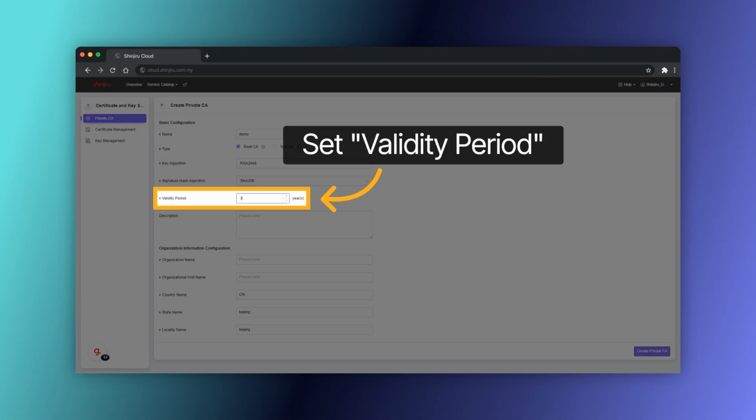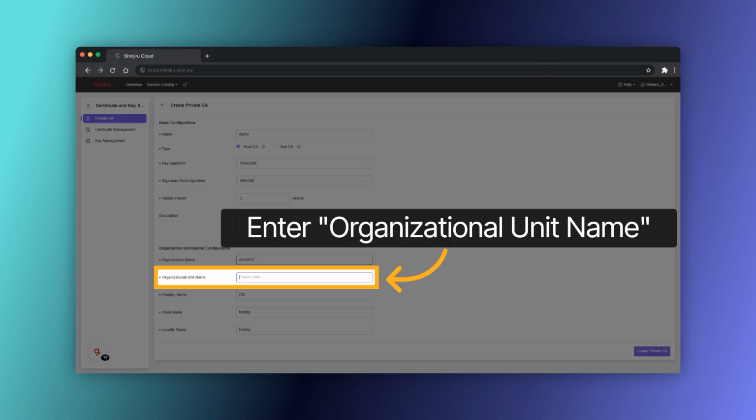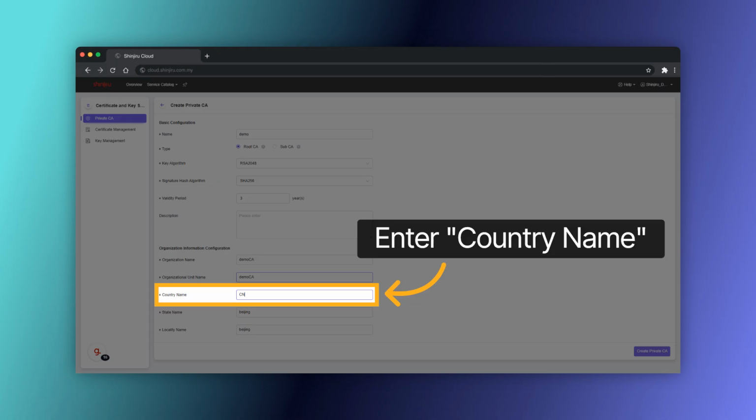Specify the validity period for your certificate authority. Provide an organization name for your private certificate authority. You can use a random name. Enter an organization name associated with the certificate. Specify the organization country using the country code, for example SG, Singapore.